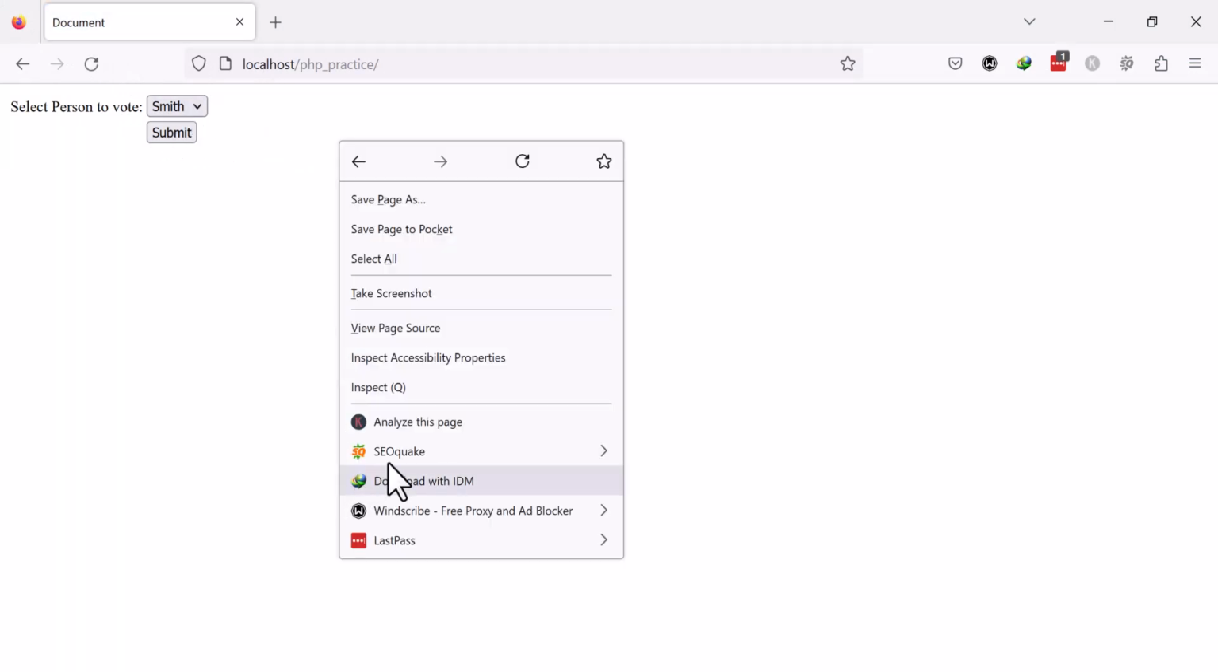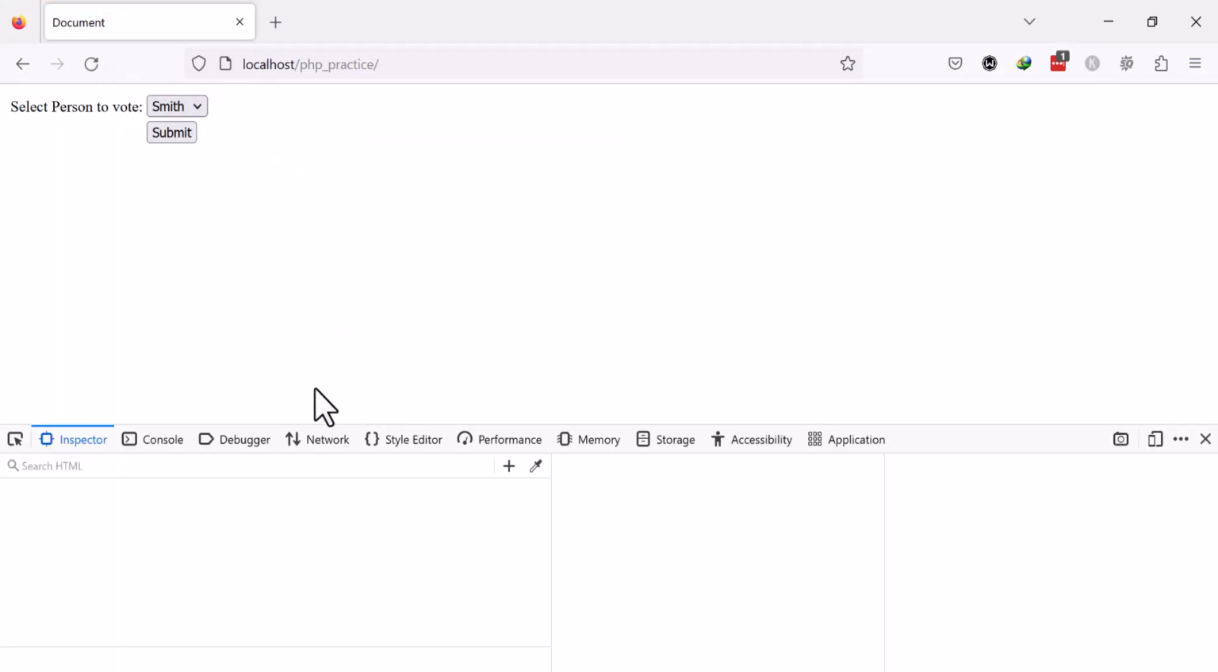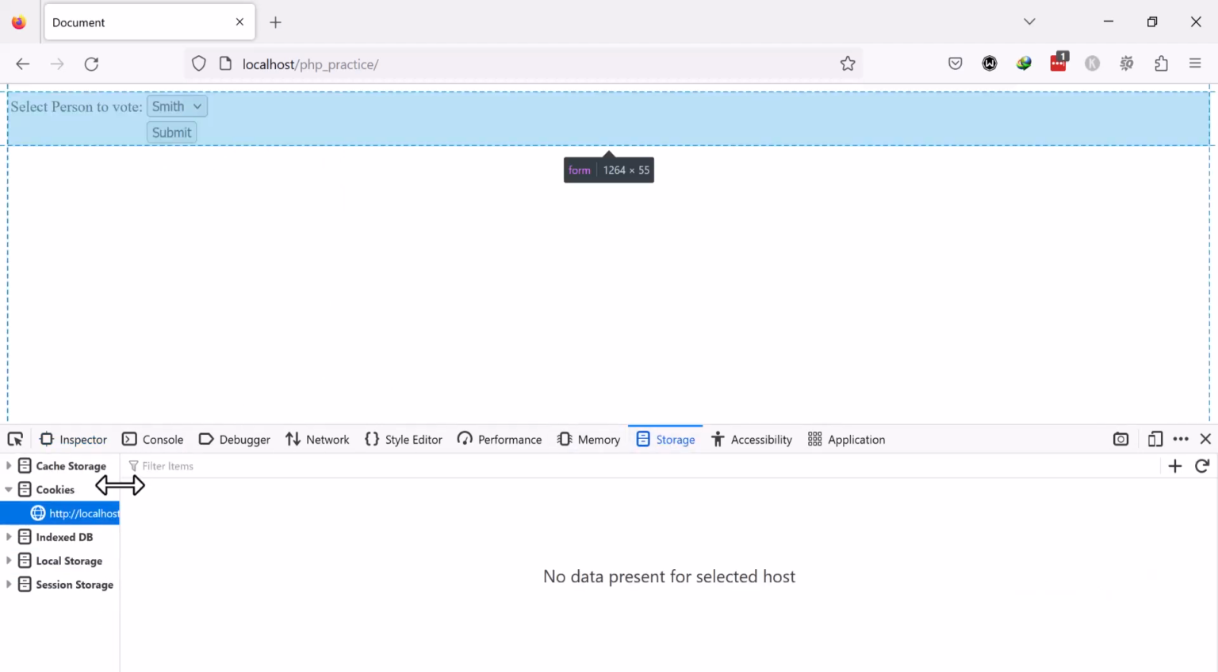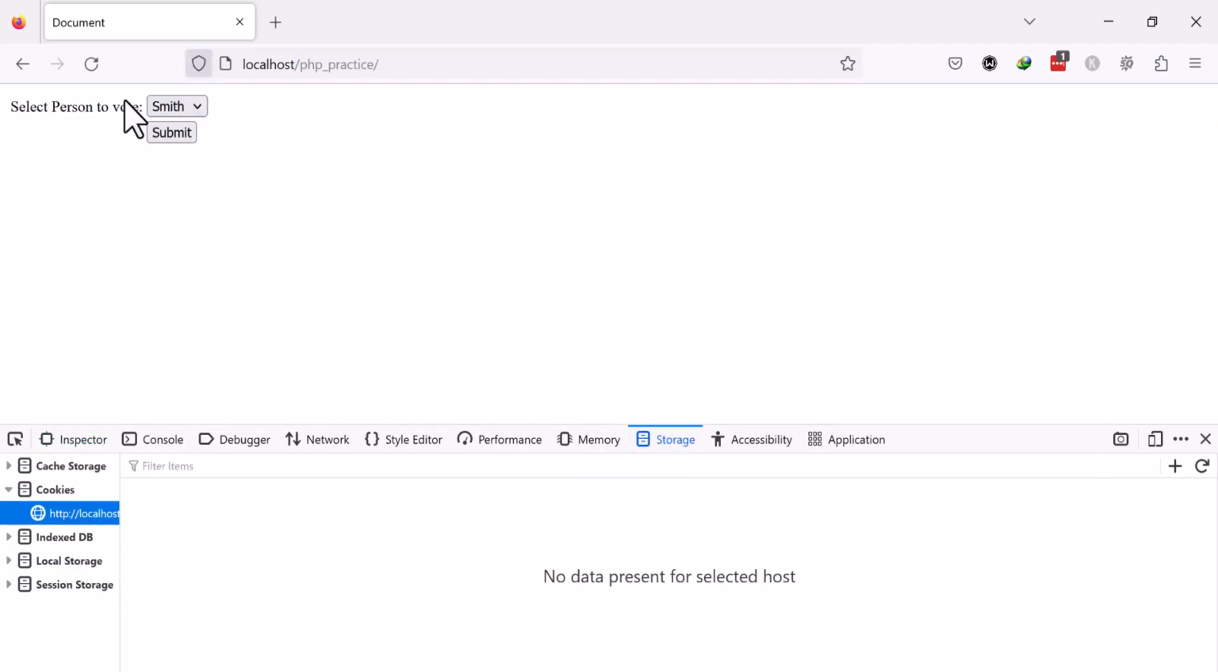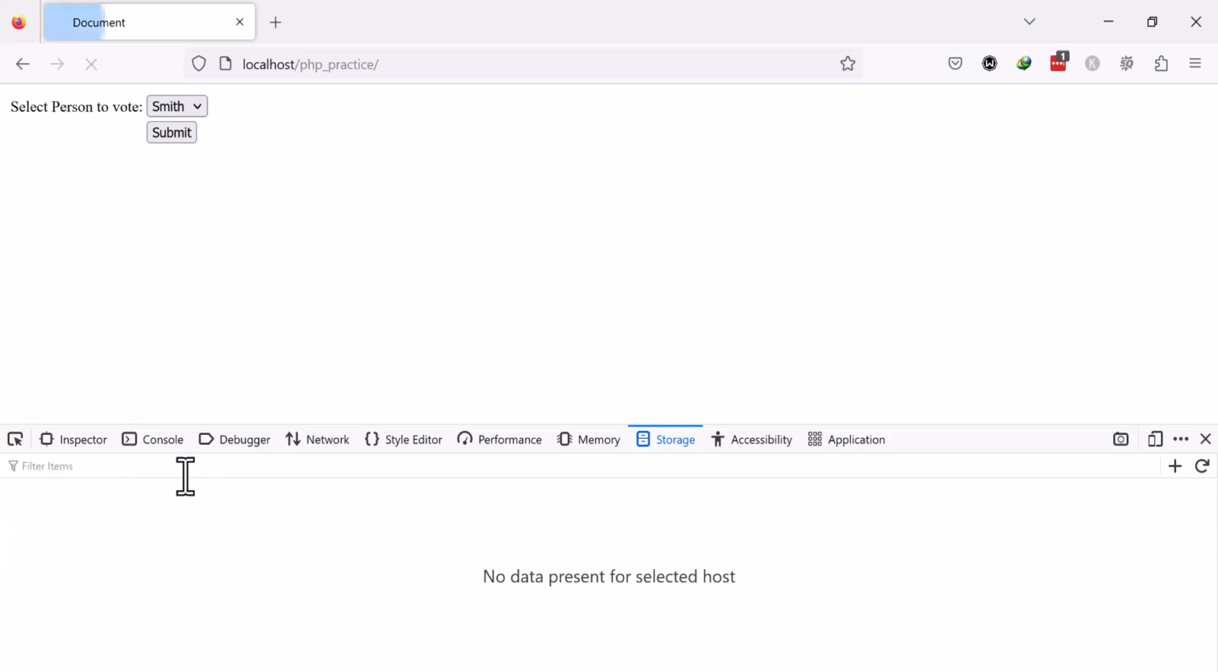I am going to refresh. If I go to check the cookie with inspect element, you will see that the first time there is nothing in the storage cookies, and if you refresh there will also be nothing.